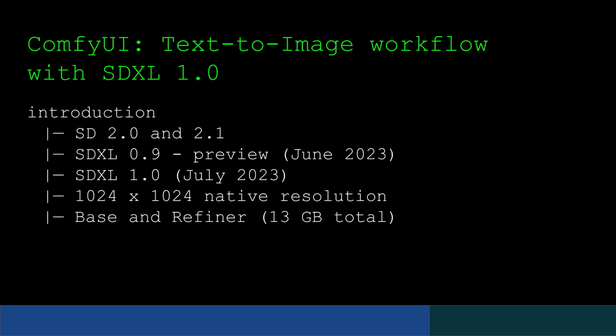SDXL delivers significantly better image quality and, more importantly, has a native resolution of 1024 x 1024 pixels, 4 times as many pixels as SD 1.5. This higher quality comes with increased hardware requirements. The required models take up about 13 GB in total, so for the best performance, you'll want a graphics card with 16 GB of VRAM.